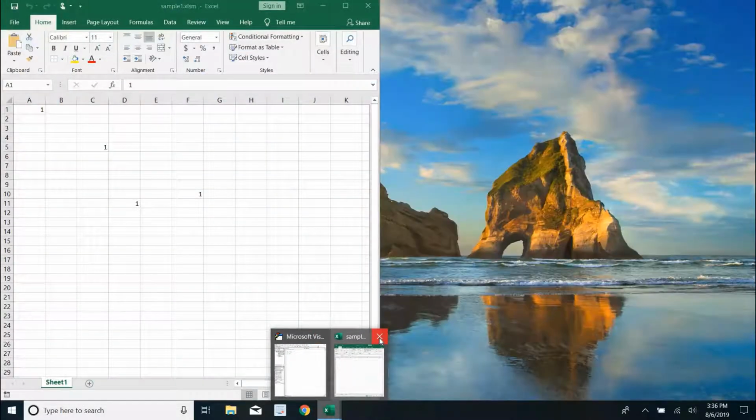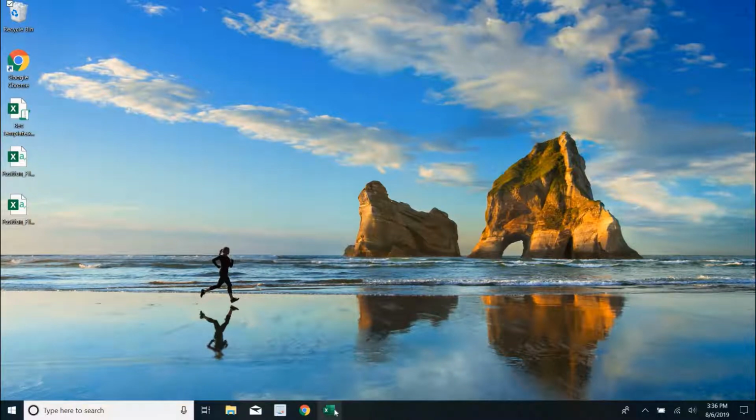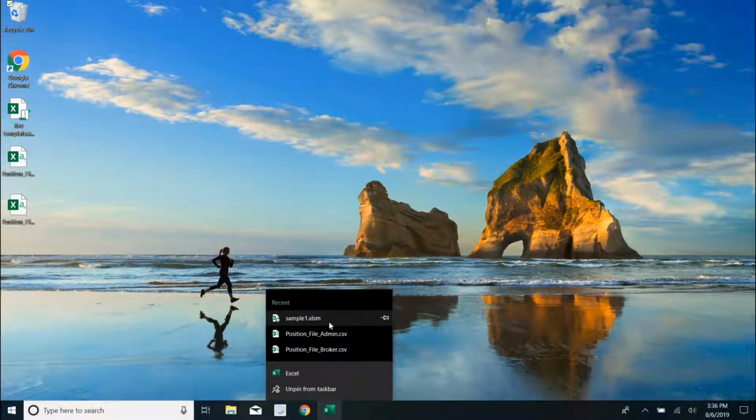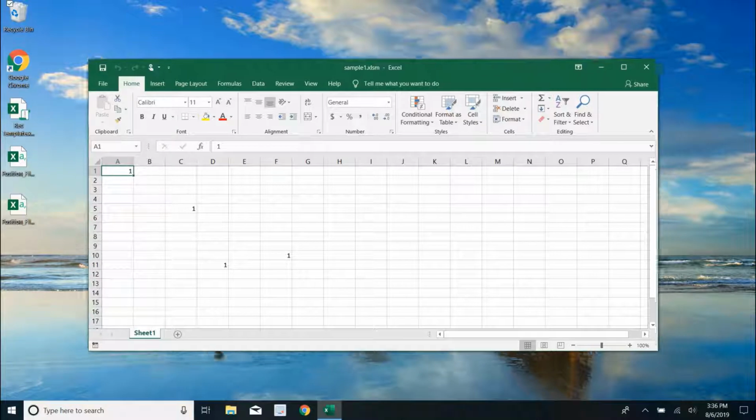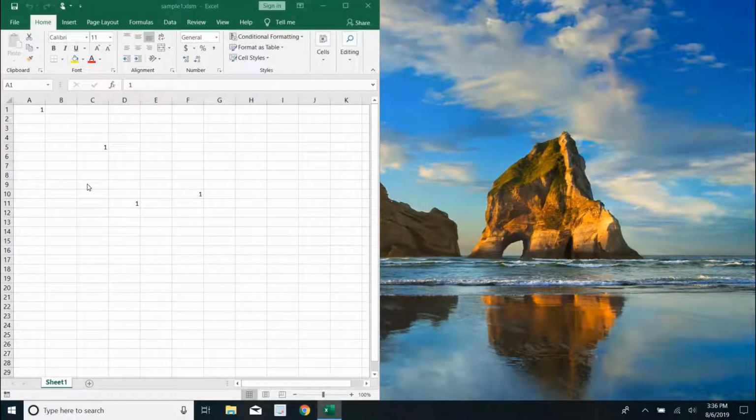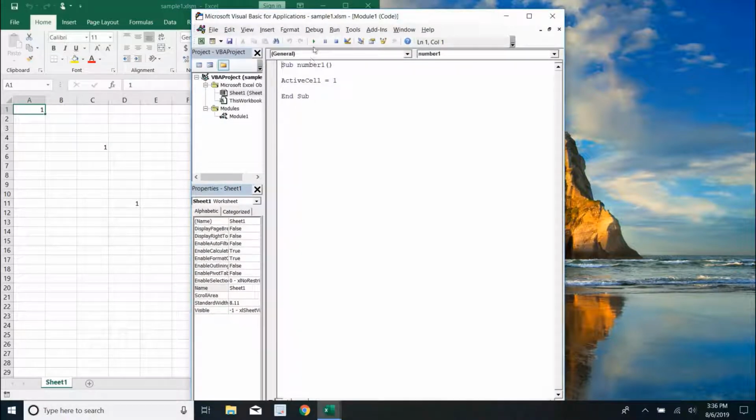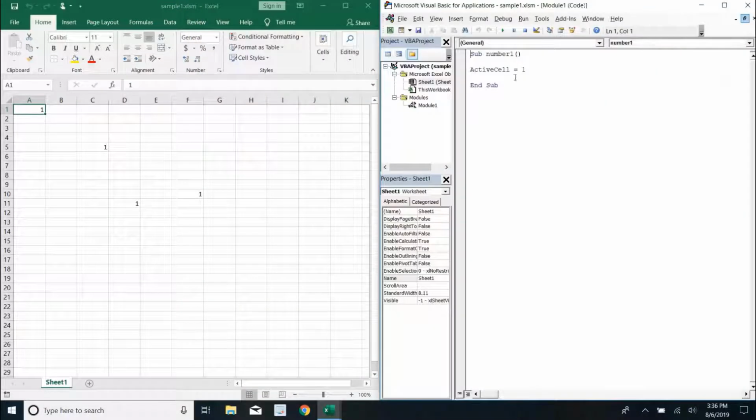So now if we close it and reopen it, we hit Alt F11. We'll see our code is still there.